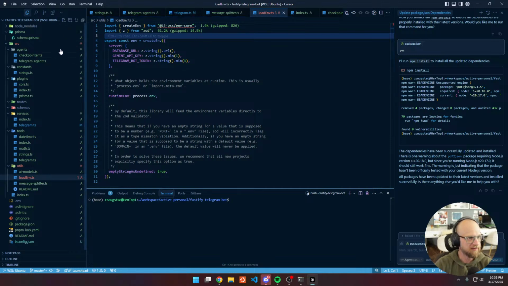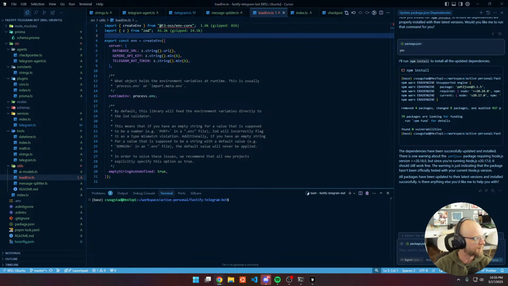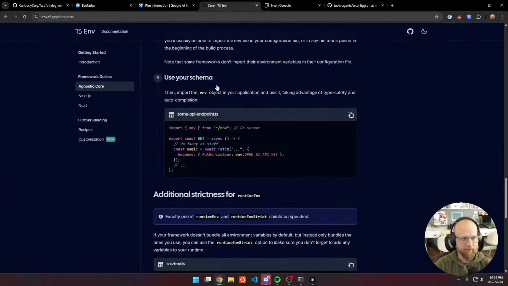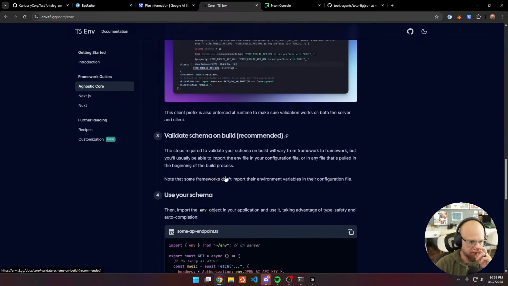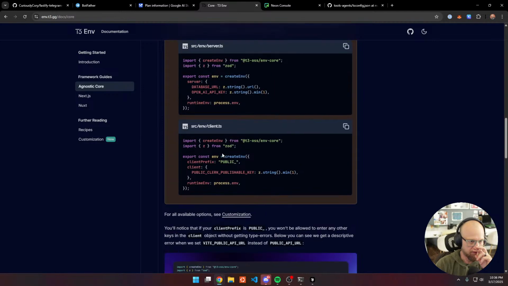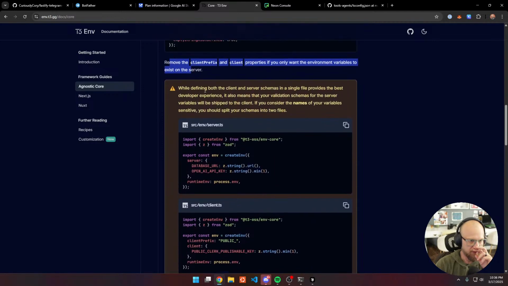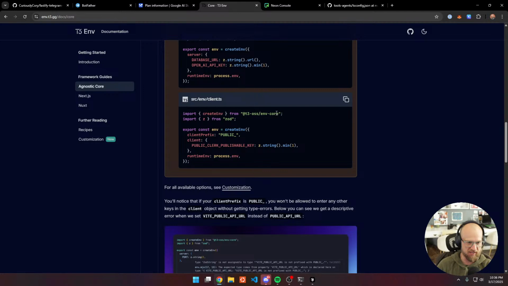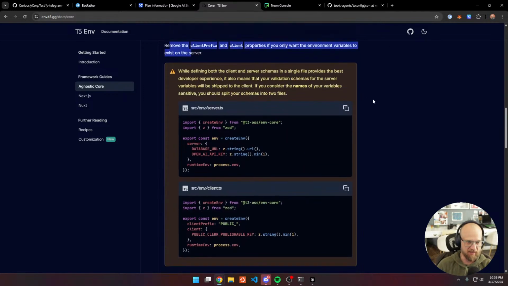Why is it? Okay. So okay, so here we go. While depending both client and server schemas in a single file provides the best developer experience, it also means your validation schemas are shipped to the client. Therefore, okay. So I could technically split them into two different things, but it doesn't matter because.